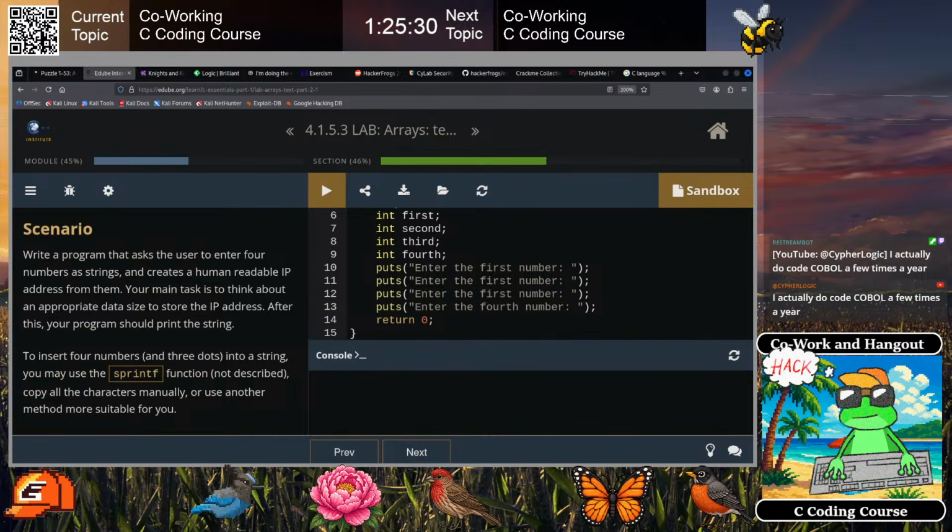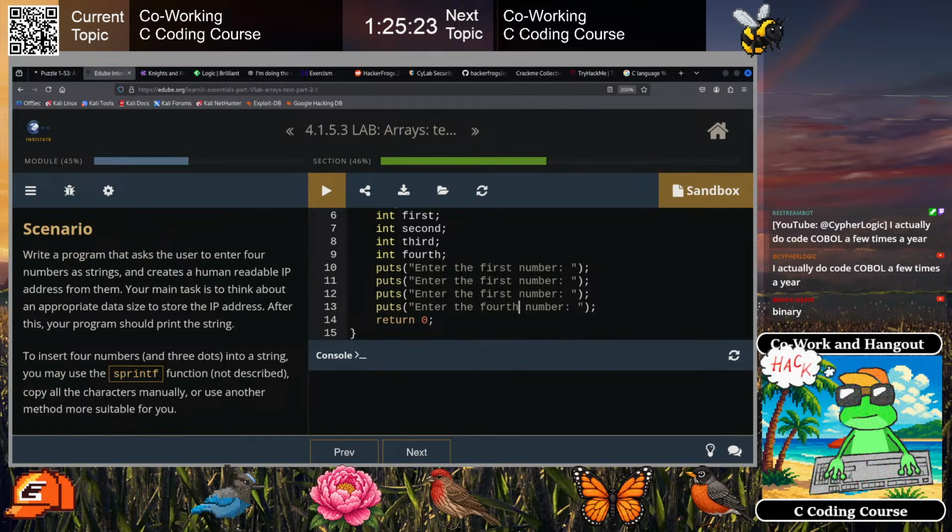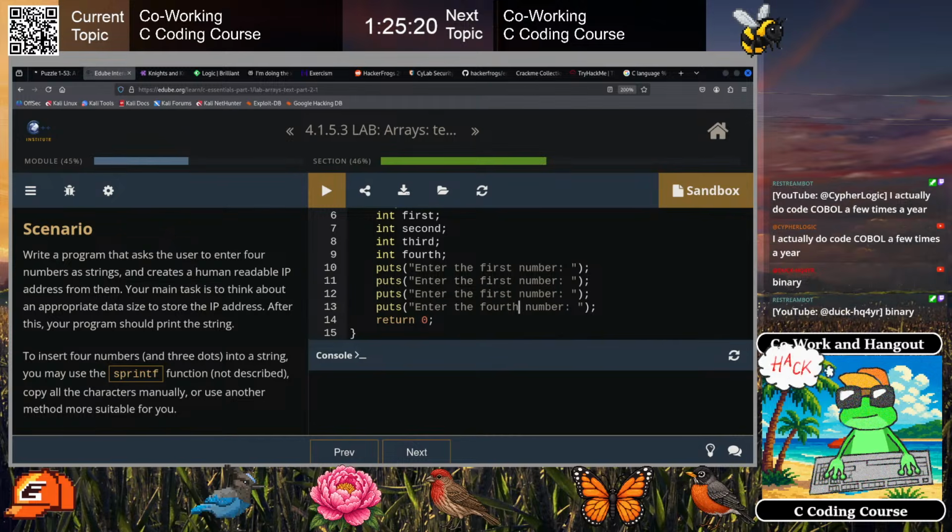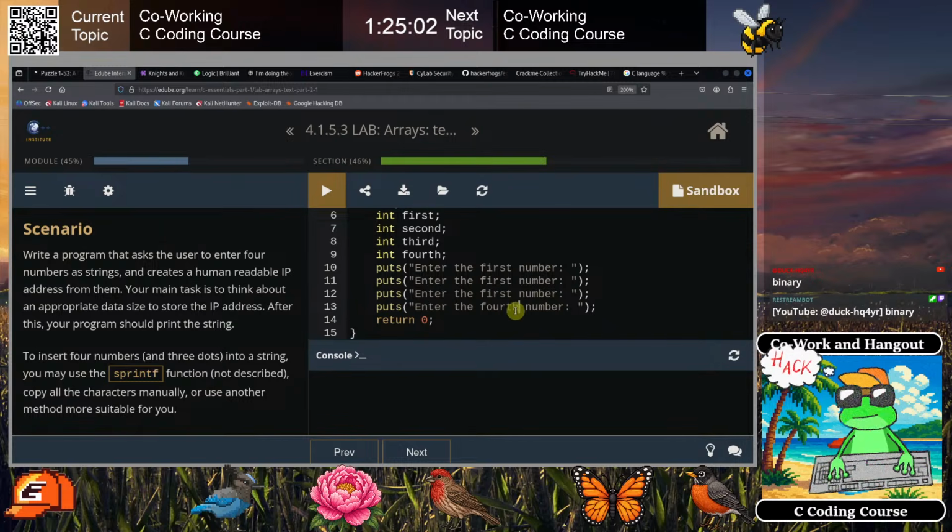Okay, so why are we talking about Fortran again? Oh, Fortran is the mother of programming languages. So COBOL, I don't know if I'm going to be working with COBOL. SysOS says, Torvalds knows what he is. I called his concurrent versioning system Git for a reason. Punch cards. CypherLogic says, I actually do code COBOL a few times a year. A few times a year? For what reason, CypherLogic? Binary. I guess binary is kind of like the... Binary's not really a programming language, though.